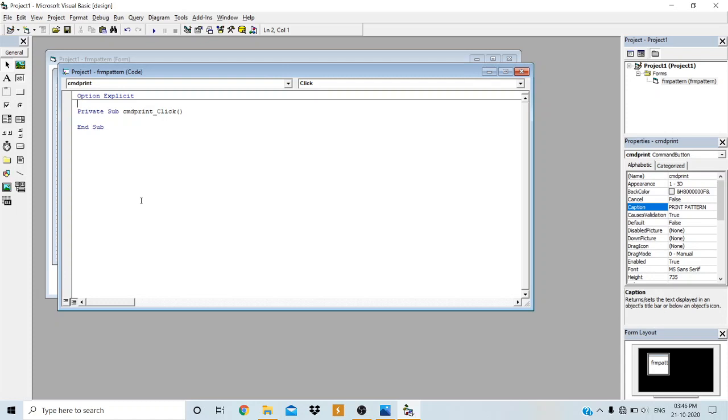So I will declare the module level variables here. Dim i as Integer, j as Integer, and also n as Integer. i and j are used for looping and n is the variable to store the input value. They are the module level variables.